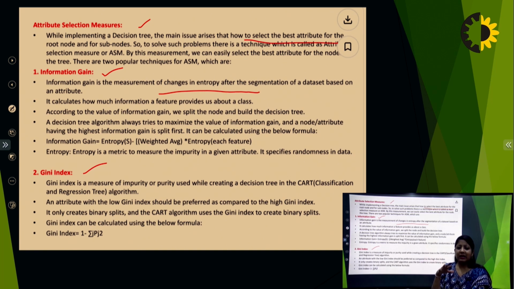So we calculate the information gain of each and every attribute. This information gain is the change of entropy. Firstly we will calculate the entropy of each and every attribute, then we will finally calculate the gain of the subtree. After calculating the entropy, this has a formula, we will calculate the gain.